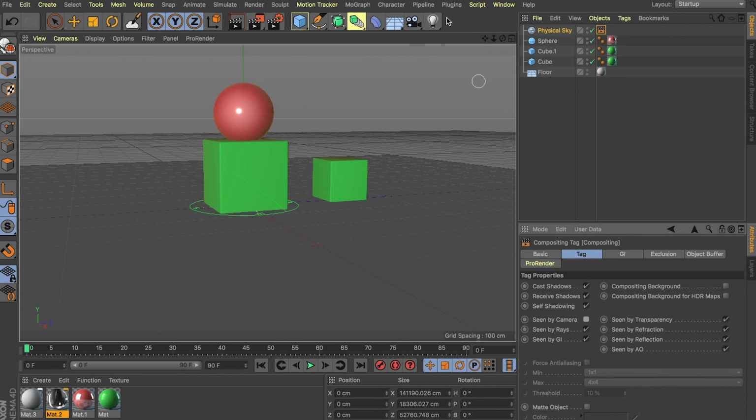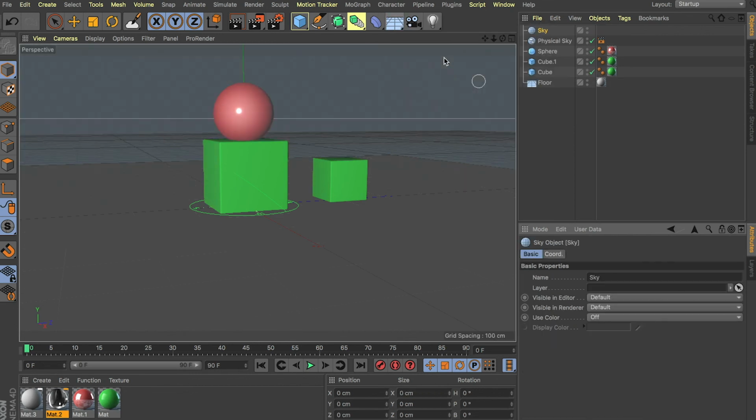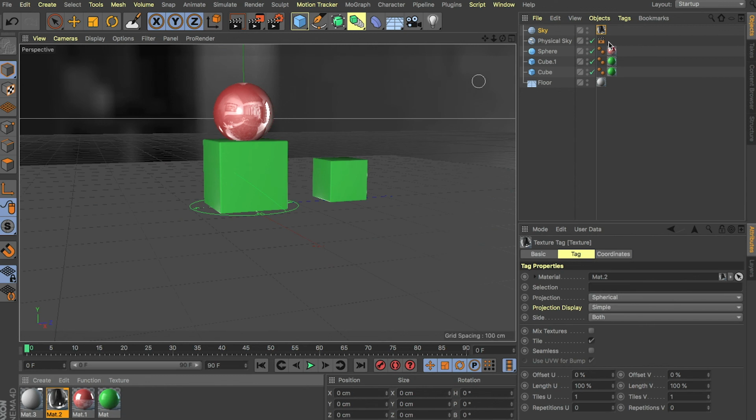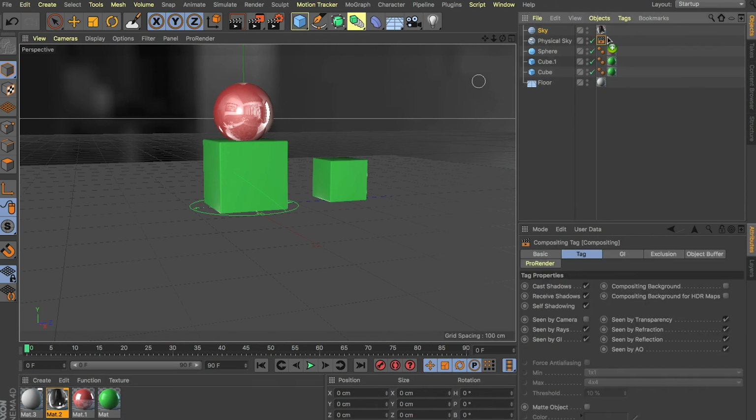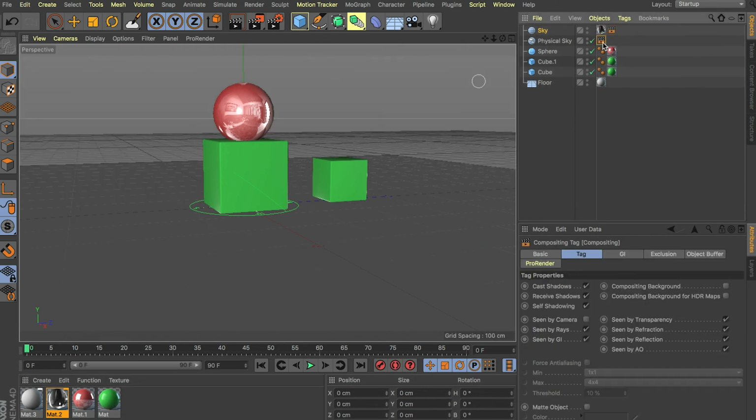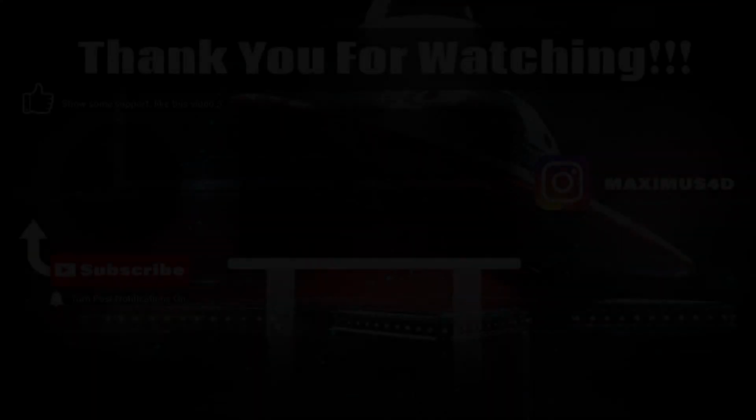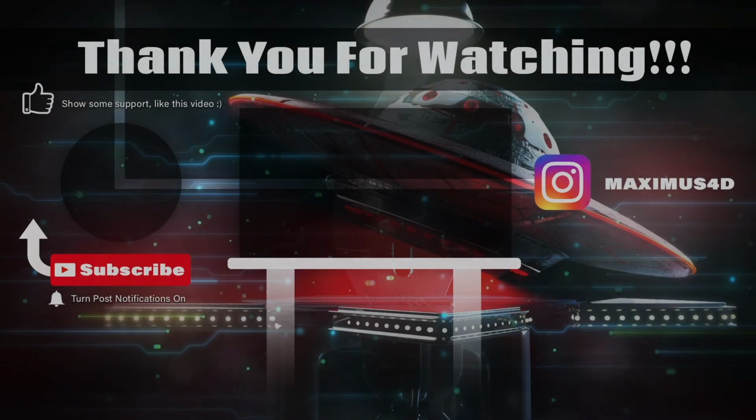And it works the same way for the actual sky object when you apply the HDRI image that I had before, like this. All you have to do is copy paste the same tag, because I already clicked seen by camera here, or unclicked. And now it's not here, as you can see, even though I have the material on top of the sky.